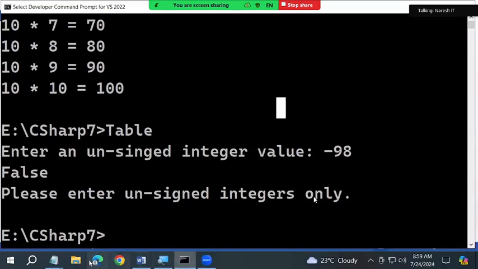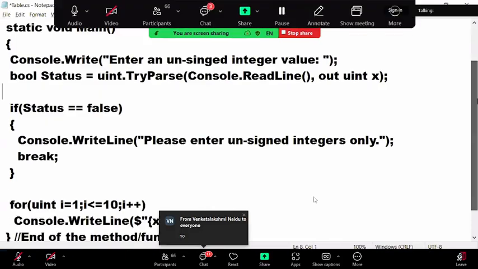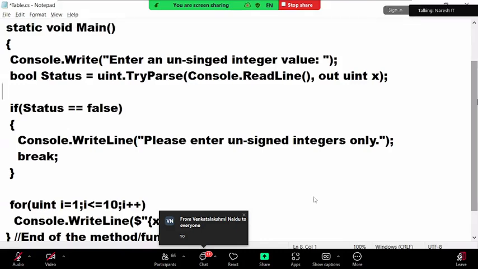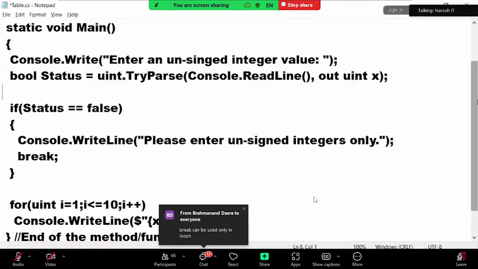Yeah, that's a good question. So what you're asking is, sir, can I use a break here? Come on, answer me. Can I use a break here? Come on, anyone. You're wrong. Use your common sense first. Where can I use a break? Loop and switch case. You don't have a loop there, you don't have a switch case there, so how do you use a break now?